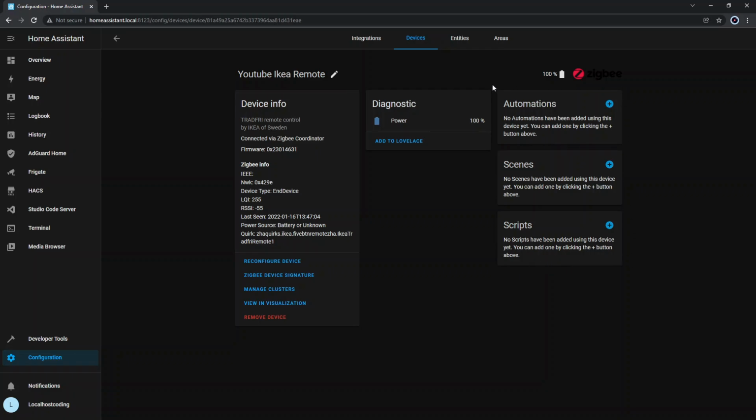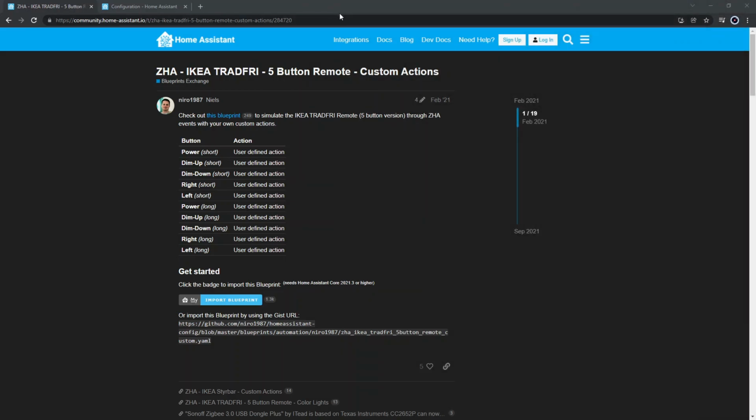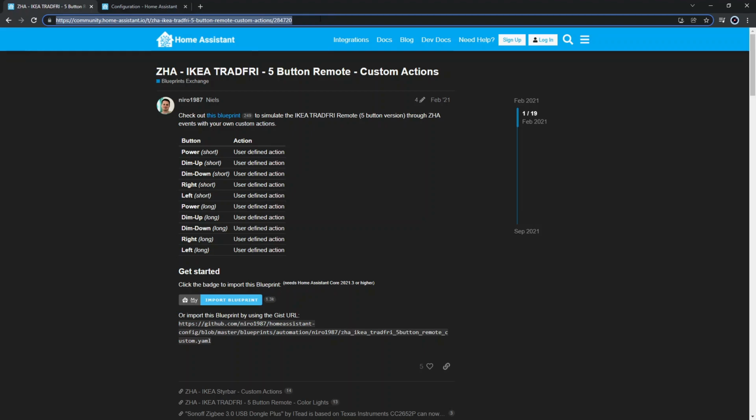With the button set up, let's go ahead and start adding actions to the button so you can get this IKEA button working for you. To start, go ahead and head over to this webpage. I'll go ahead and drop a link down below for easy access. This blueprint is made by Nairo 1987. And it is amazing. In the description of the post, he lists what actions can be performed by this button.